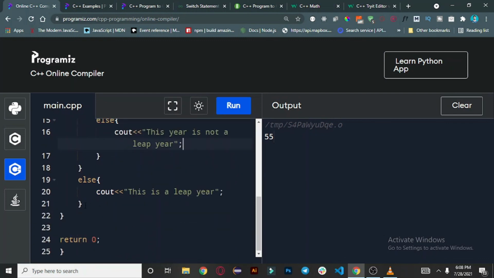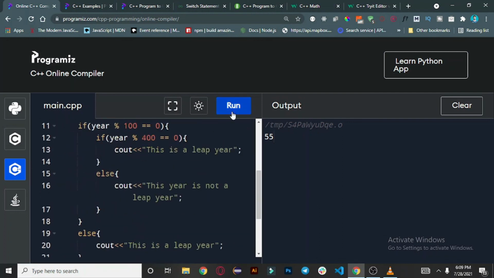Now come up. Here the if condition started. Now put an else and cout: this year is not a leap year. Now check it out. That is 1700. This year is not a leap year.